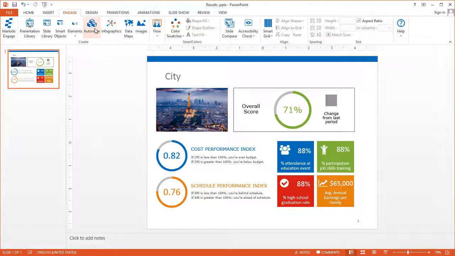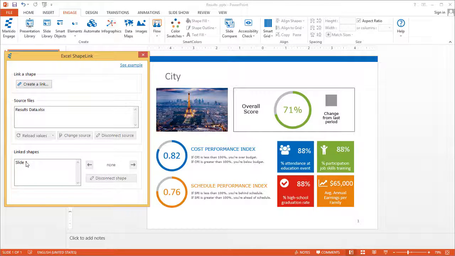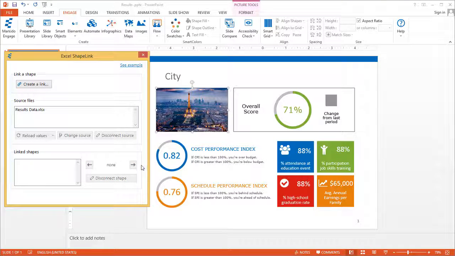So what I'm going to do is click on Automate, Excel Shape Link. And I'm going to select slide 1 here because I want to highlight all the shapes that are linked up on this slide. So obviously this is the one. And I'm going to disconnect that shape. You don't have to do this step. You can simply overwrite it, but I just wanted to show you how to do that.